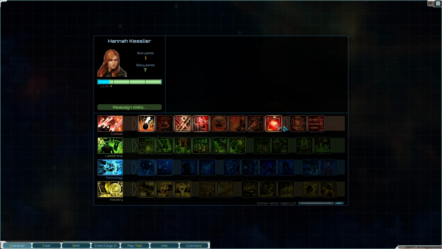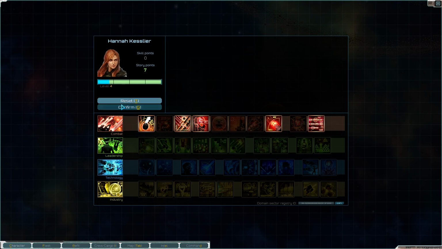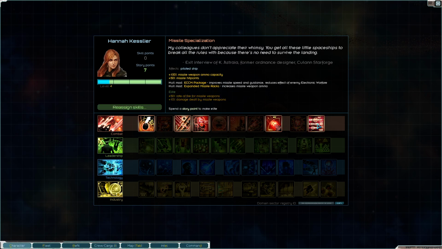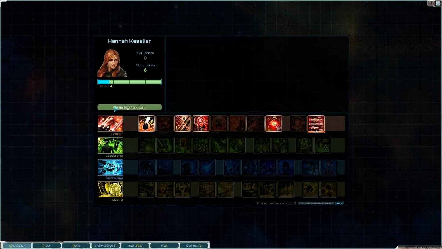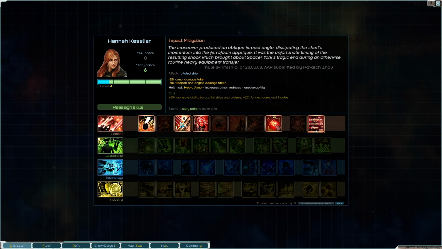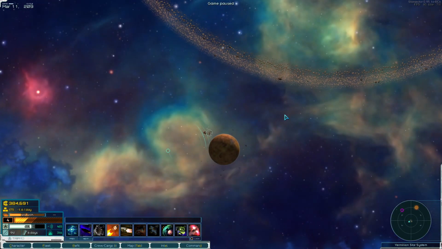I think for what I have available, I'm going to do missile specialization. And I may actually, did I just make it elite on accident? Okay. We're going to go ahead and make it elite. So that's exciting, but that's going to do it for this one.